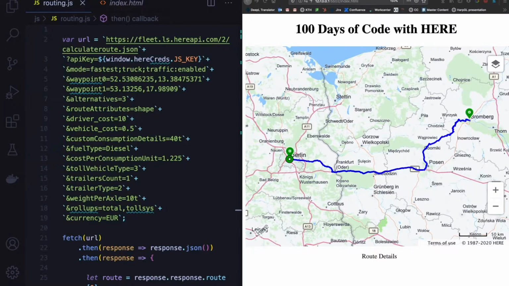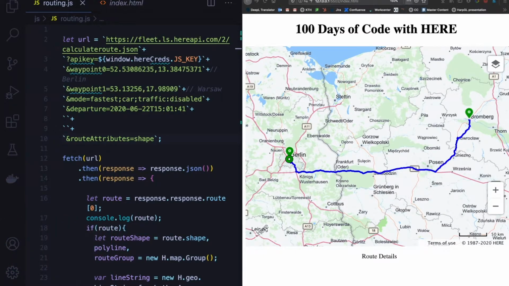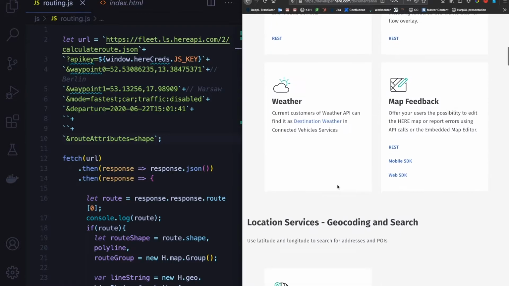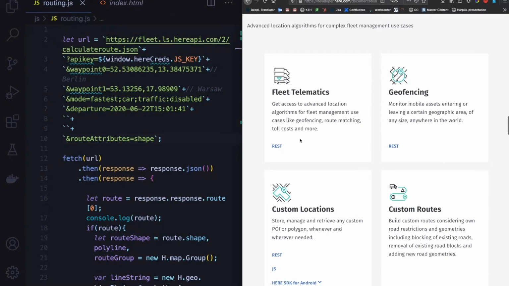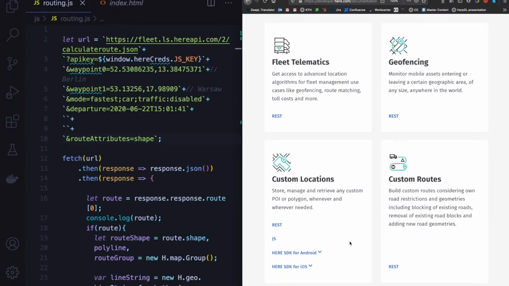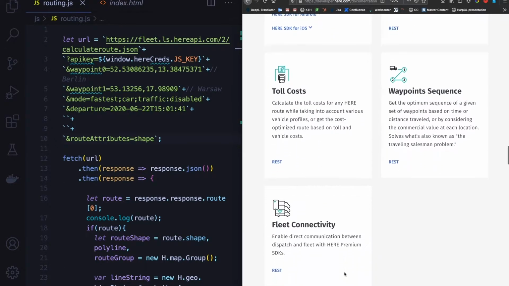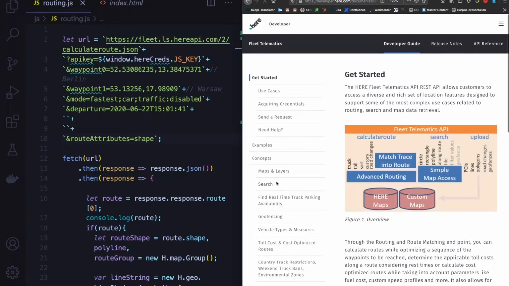So let's begin with day 81. For day 81, we are going to take a look at one of the hidden gems of the Fleet Telematics API. So let's go to developer.here.com and go to the documentation part. And again, let's head directly to our Fleet Telematics APIs. So you have the Fleet Telematics APIs, you have geofencing, custom routes, etc. within them. And what we are interested in is the basic Fleet Telematics API.